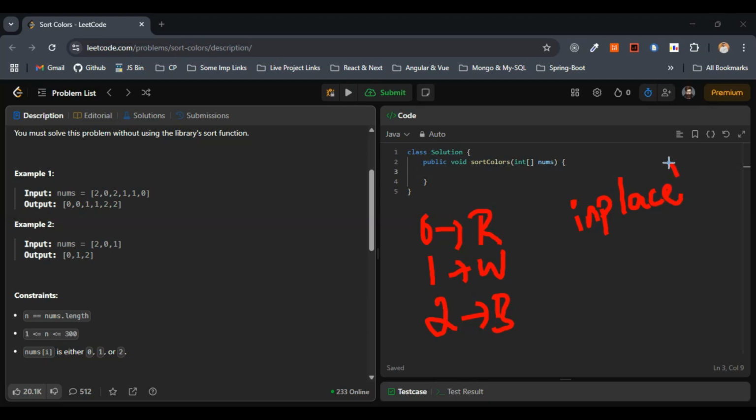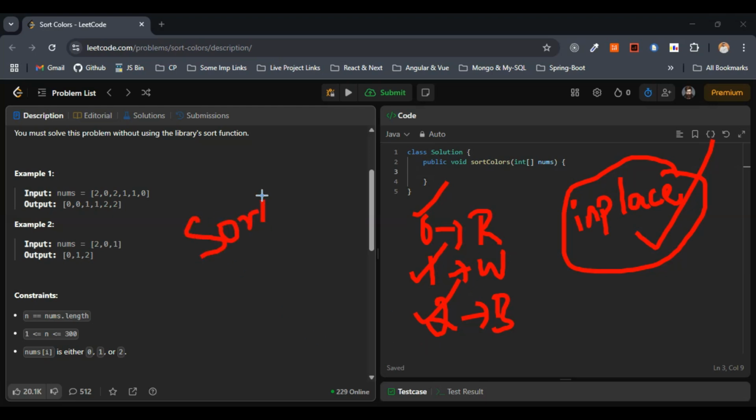Again, this is very important. We have to sort the array in place so that zeros come first, ones come next, and the final ones are twos. So zeros come first, followed by all the ones, then all the twos. We should not make use of the built-in sort method.